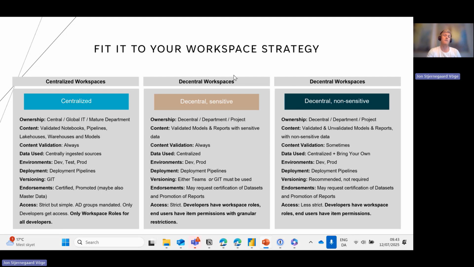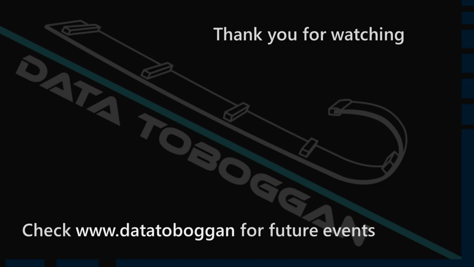Then what happens is that the developers of the decentral workspaces, they build items in here and share their artifacts with item permissions and granular restrictions when it's sensitive data. And when it's non-sensitive data, we just use item permissions without granular restrictions. That's just one example of trying to mix and match all of these different things.